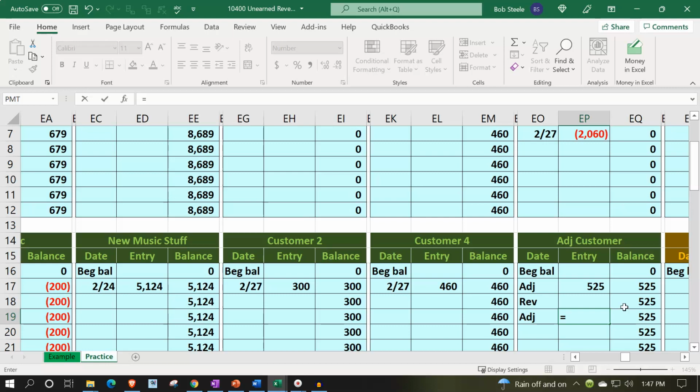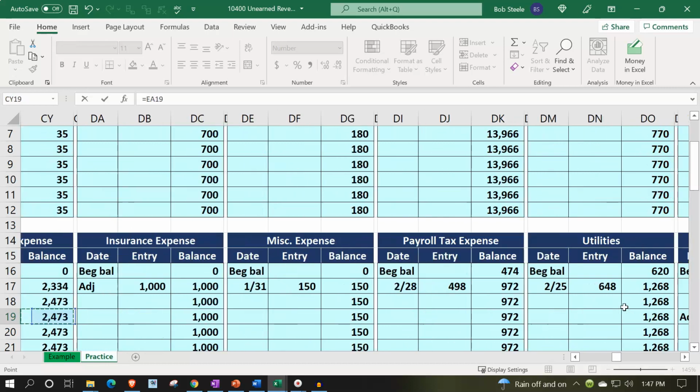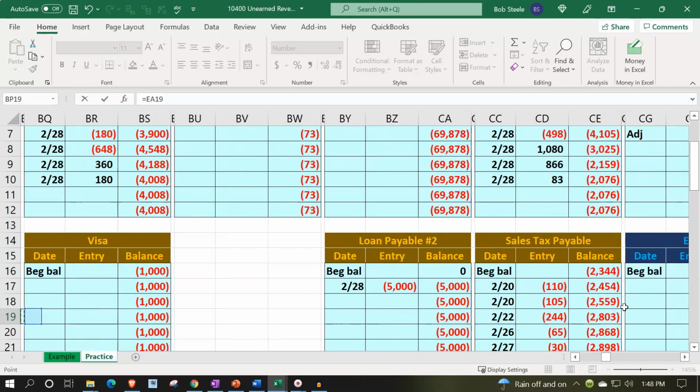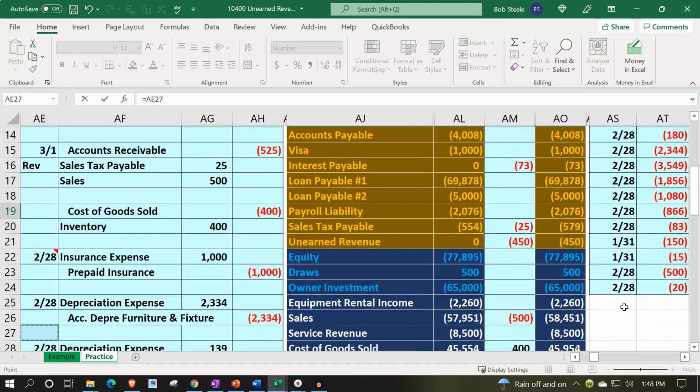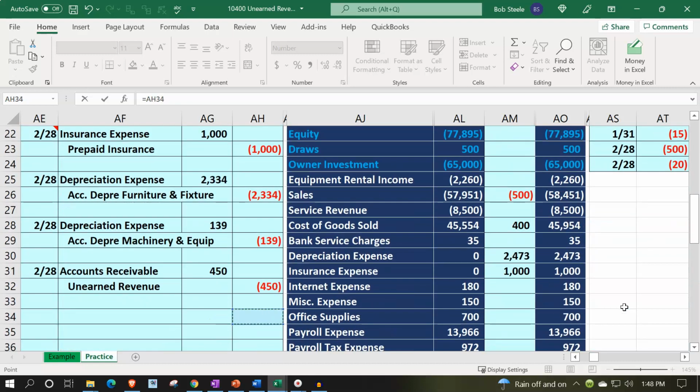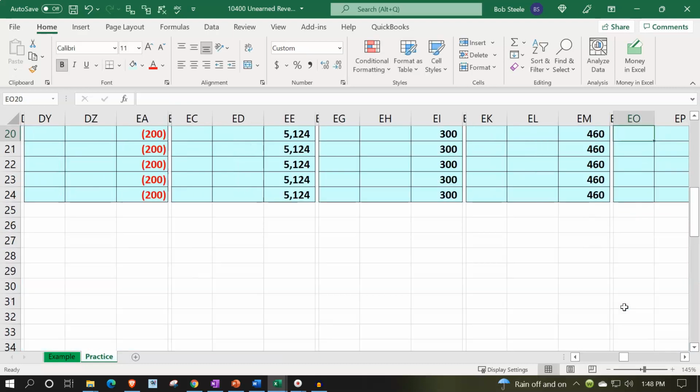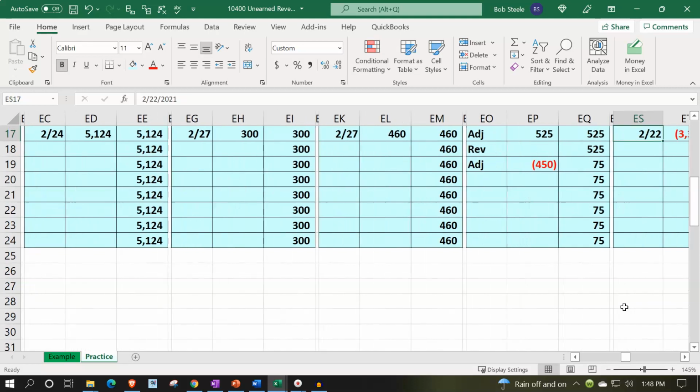And this is an EP19 equals left until we hit the wall. And then we're going to scroll down to the unearned revenue. We're picking up the 450, enter. So there we have it. That brings this down to 75.